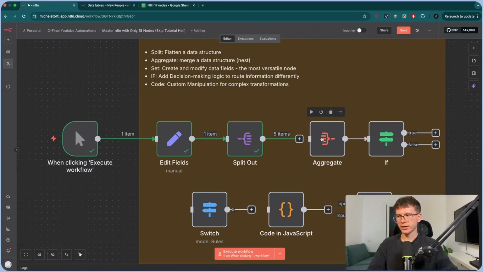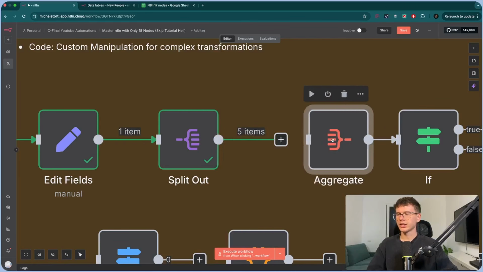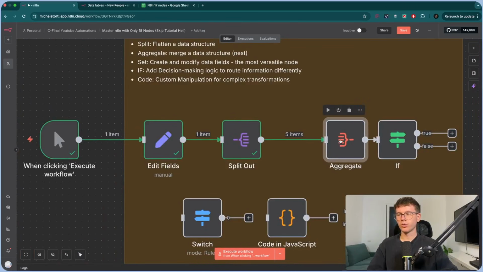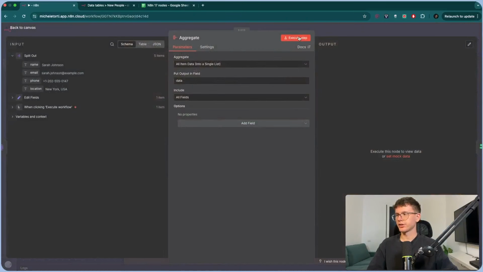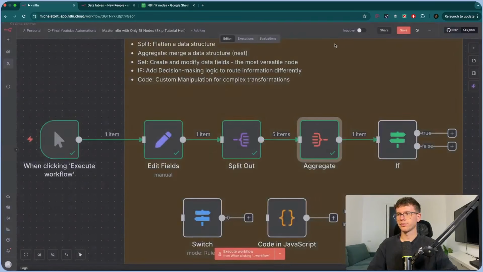Now, aggregate right here is the exact opposite. As you can see, the diagrams are opposites. And so what we do here is just bring it back to the way it was before, right? And if I press execute step, I can see that now I have the array that is back there, which is 1 item. So you can see we have 1 item, 5 items, and 1 item as well.